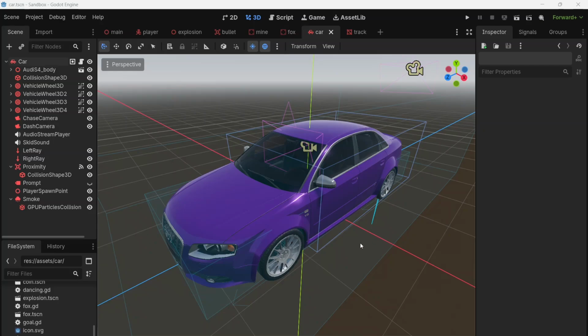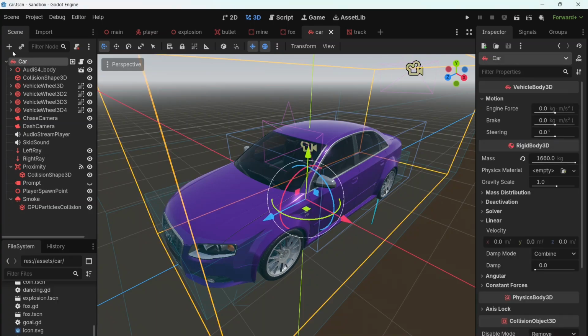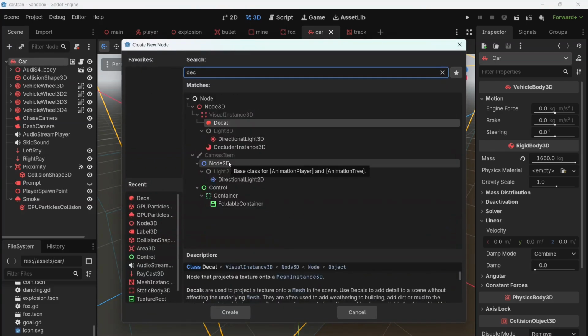Here's a fun little feature I discovered when I was trying to add tyre tracks. It ended up not being quite the right solution for tyre tracks, but it's a very cool solution for something else. And it's called Decals, and it does exactly what you might expect. I'm going to add a new node to my car, and it's called Decal.